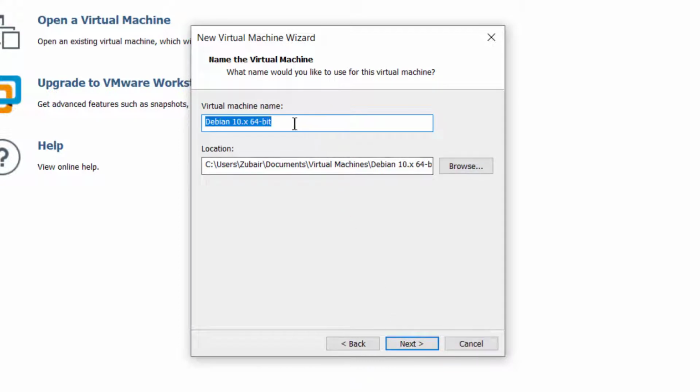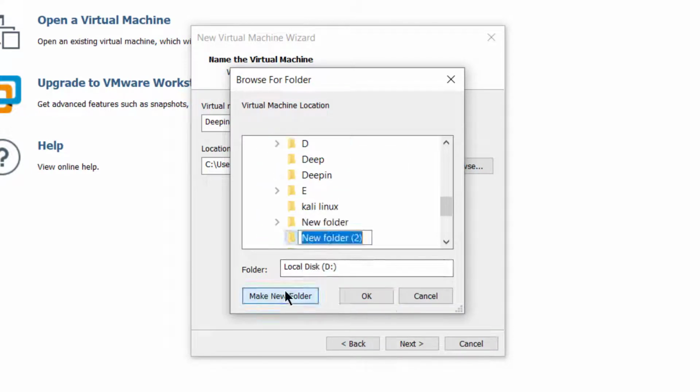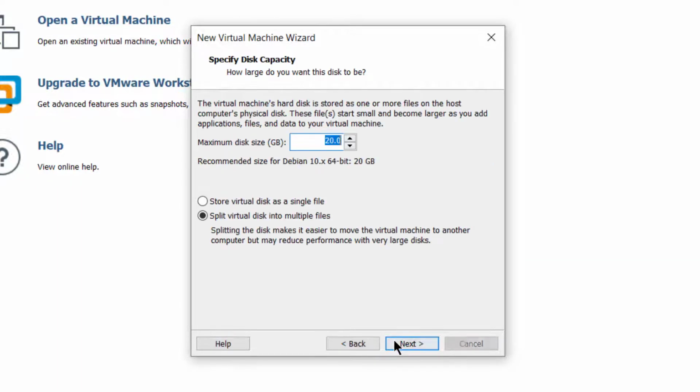From here, give a name to your system or your machine. I'll name it Deepin. After that, set the location where you want to install your Deepin Linux. I'll go into my D directory and I'll create a new folder with the name of Deepin Linux. I'll just click on OK. And now I'll just click on next.